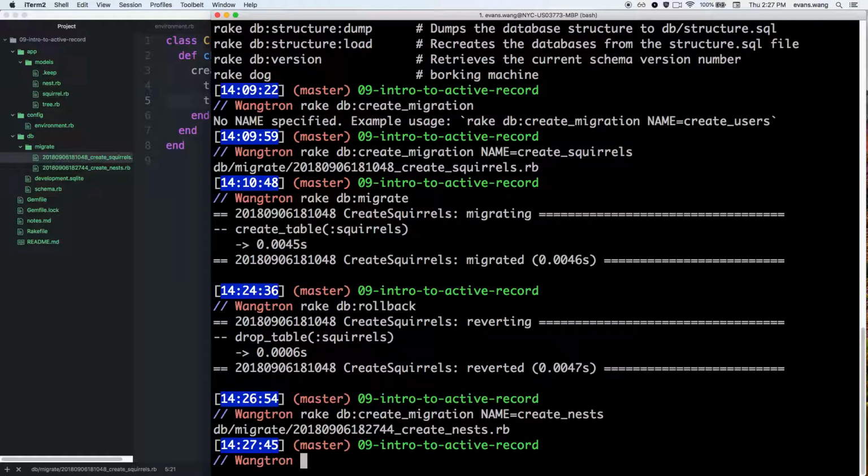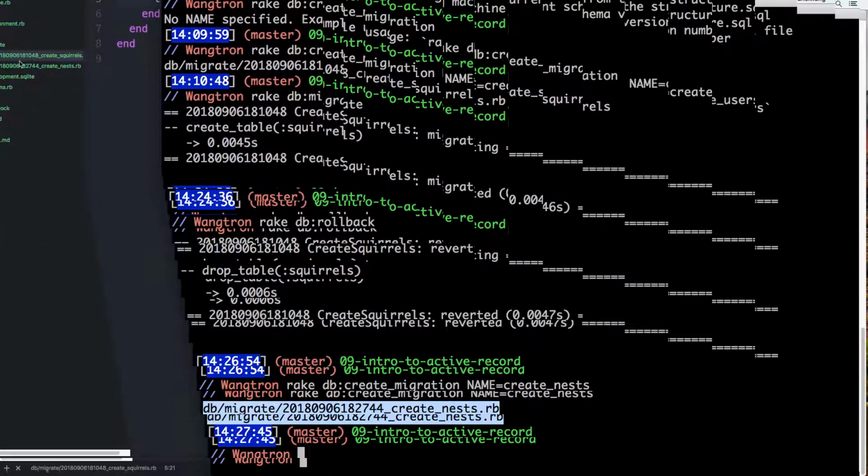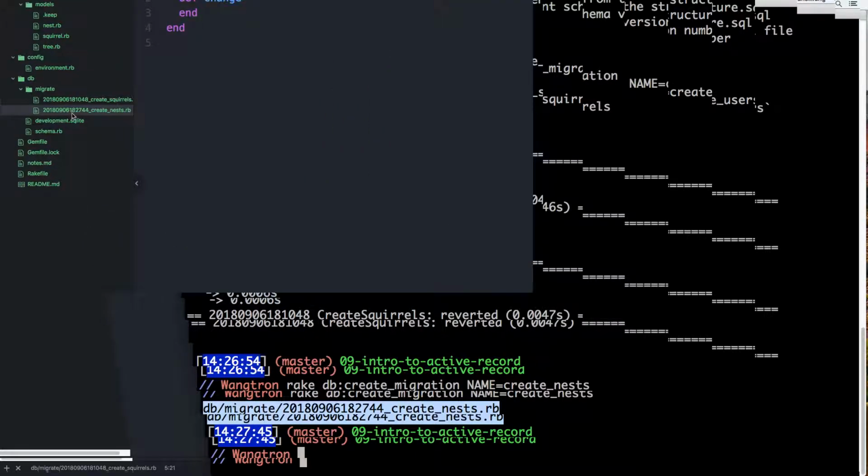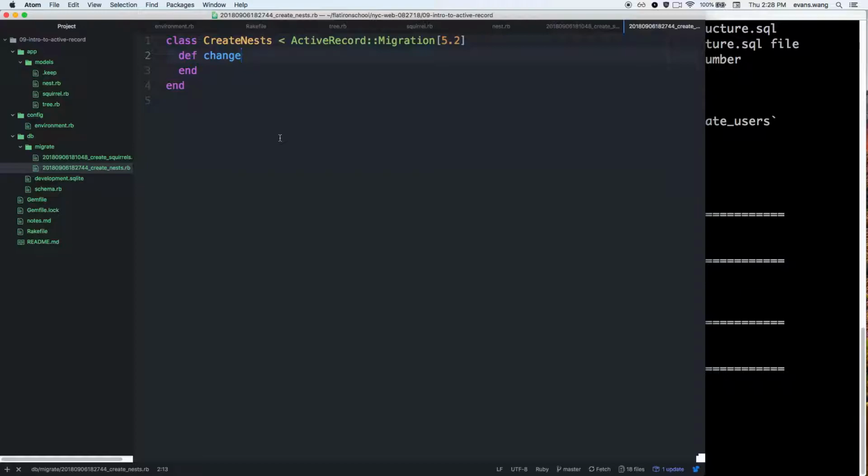Thank you for that. I needed it. And what did it do? It ran a rake task that made a file for me. And where is it? In db migrate. So I'm just going to go into db migrate. Found it. And as promised, it's right there.